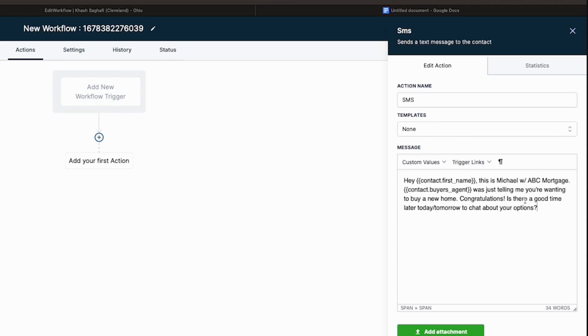Now, here's where you have to start thinking about how you're going to trigger this workflow, because I just put in contact buyer's agent as a merge field in here. Now, if that field is not filled out, then this message is going to look stupid. This message is not going to make any sense to the person receiving it.